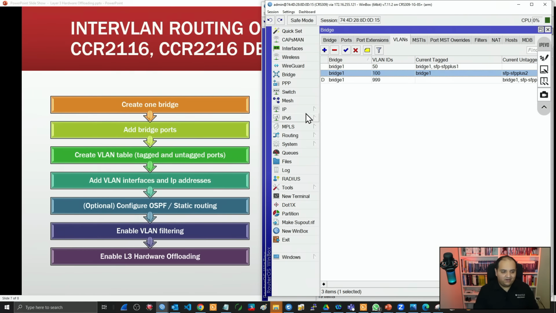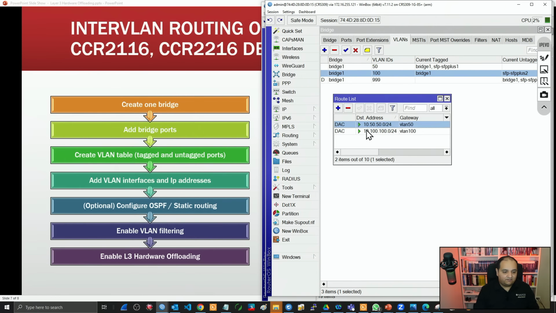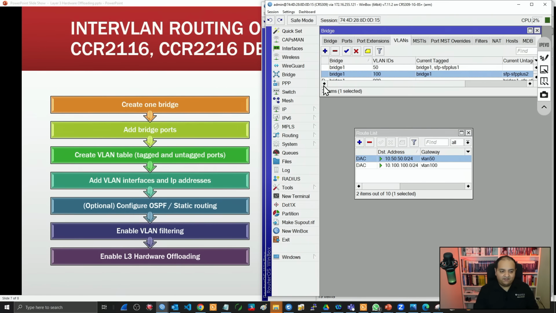So before completing that step, if I go to IP routes, you see here that I have those entries, but they are DAC. This means dynamic, active, and connected. So let's see what happened after enabling layer 3 hardware offloading.